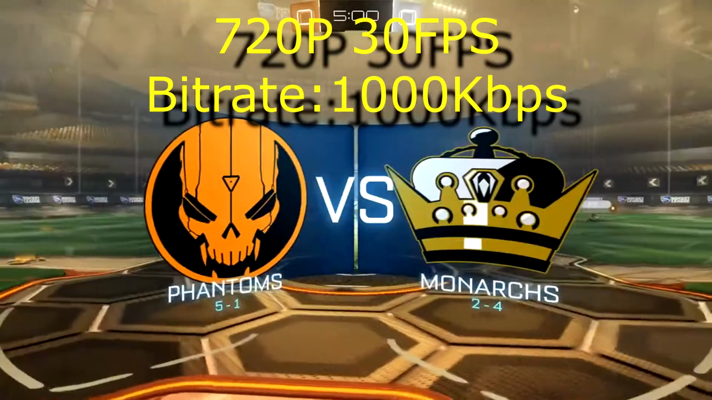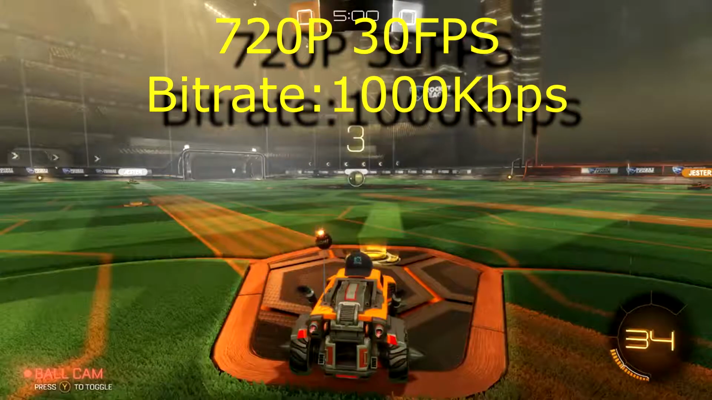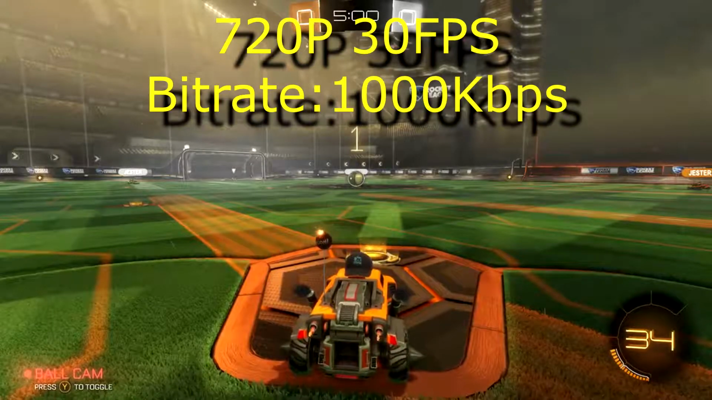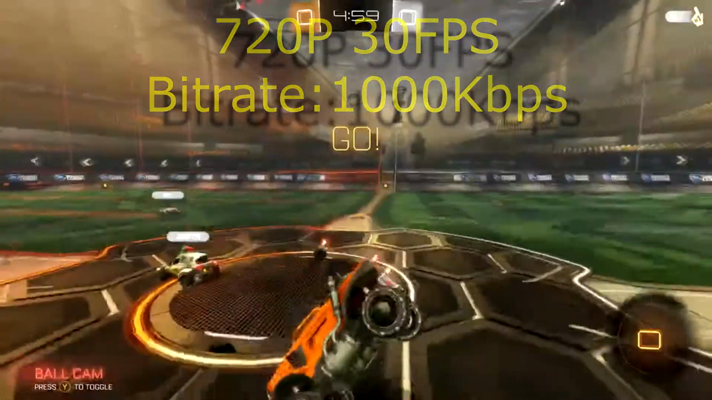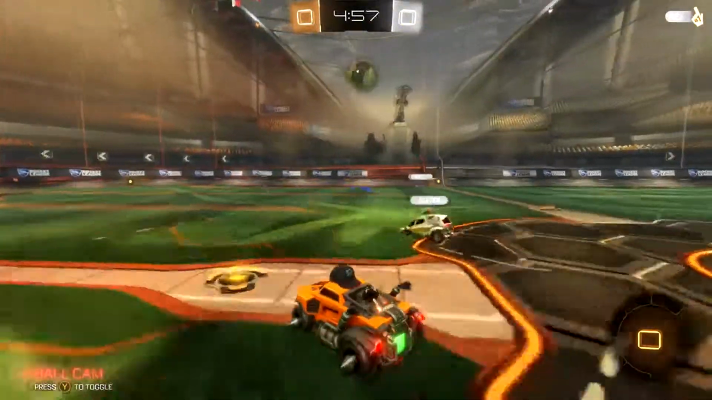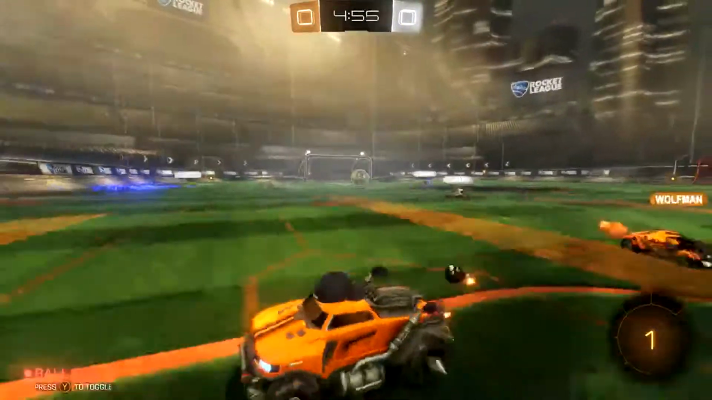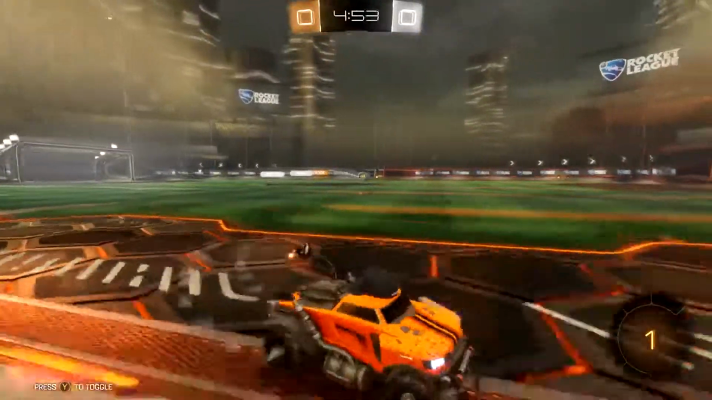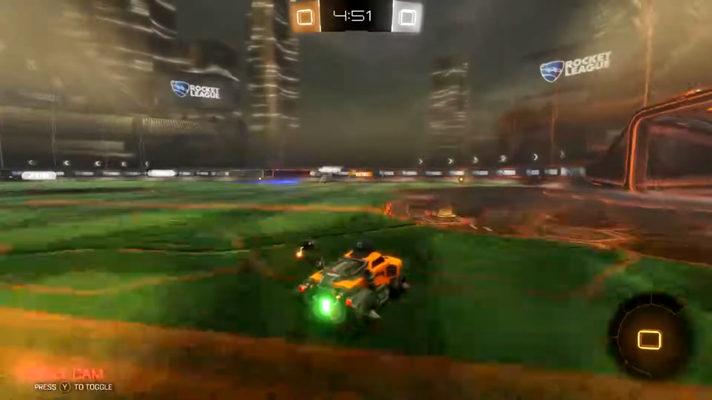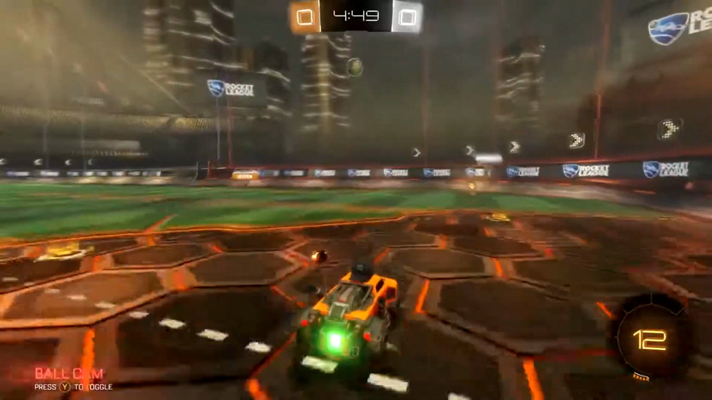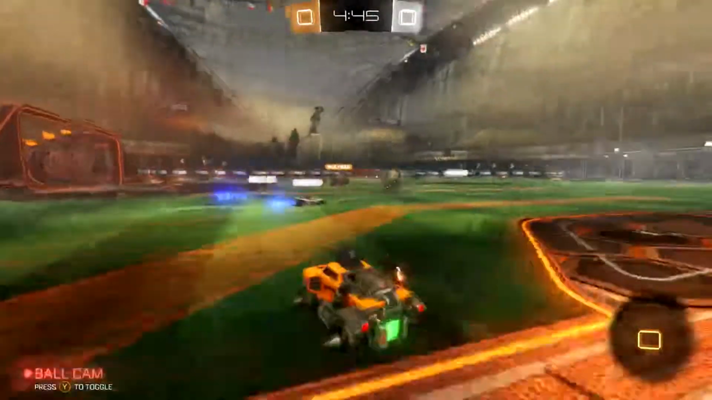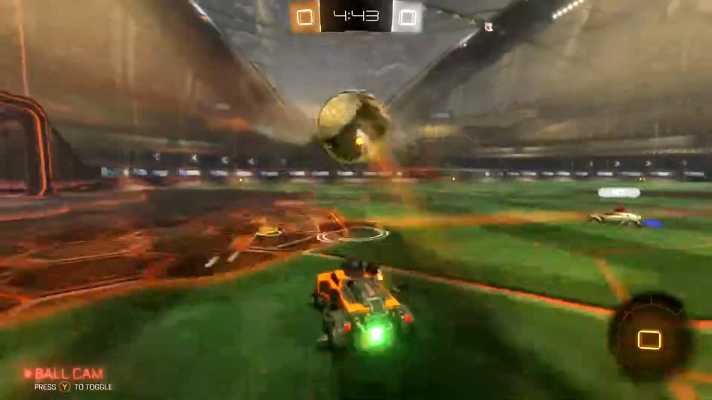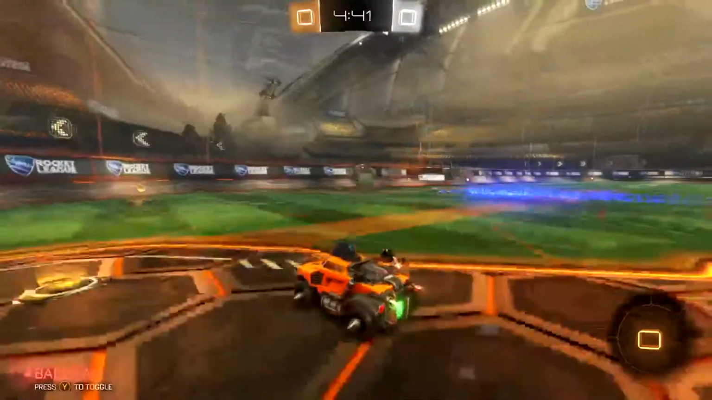Okay, so to show you guys the differences between bitrate at resolution, this is 720p 30 frames at 1000 kilobits per second. We're going to go through Rocket League because I'm using it because of the fast camera angles and fast motion of the game, and it's a pretty good example showing you guys what bitrate does to a video when you keep the resolution the same. And then after this, we'll hop it up to 60 frames at similar bitrates and show you guys what it does for that.